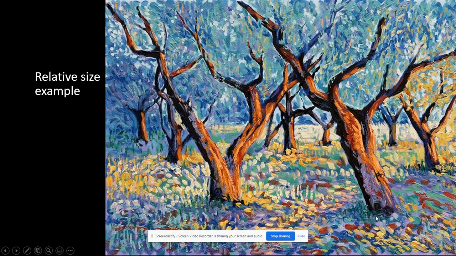Here's an example. Take a look at these tree trunks in this picture. I love the way that these are all paint strokes in this picture, and the colors too. But see how big these tree trunks are? Now take a look here in the middle ground. See how much smaller these tree trunks are? And you can just get a suggestion of some over here. But the farther back we go, the smaller they get, relative size.